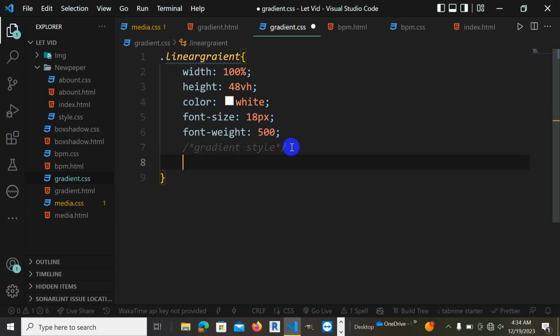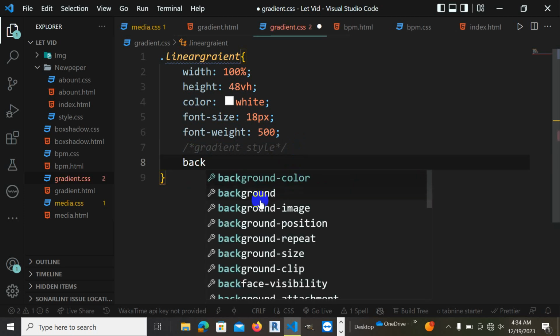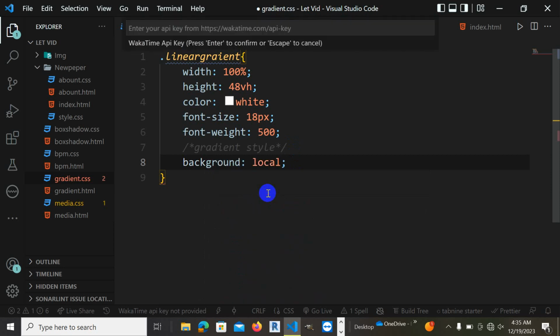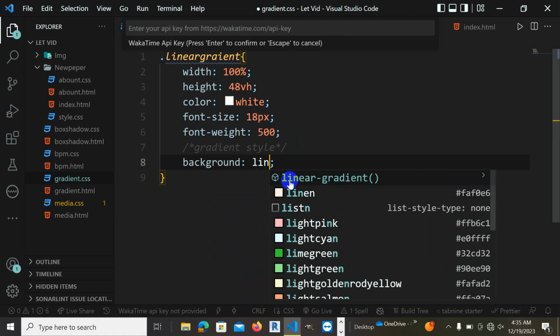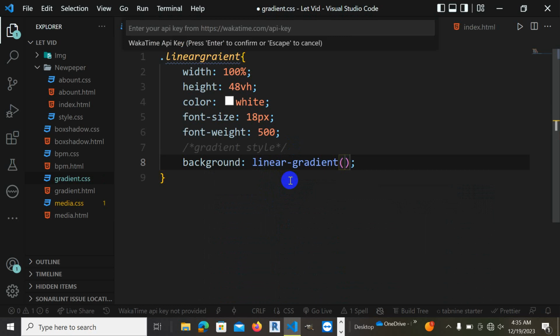Now to apply our gradient, I will say background, just say background, then you see linear gradient, because we said there are 3 different types of gradient. So the first one we're talking about is linear gradient. So now when I come here, I can just say red, comma, and I also say blue. Now what it will do, it will mix red and blue together and give us one color.